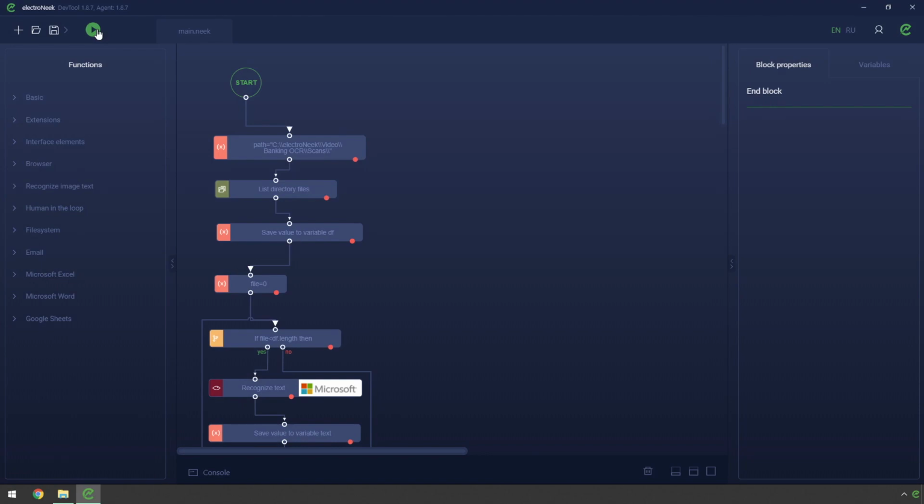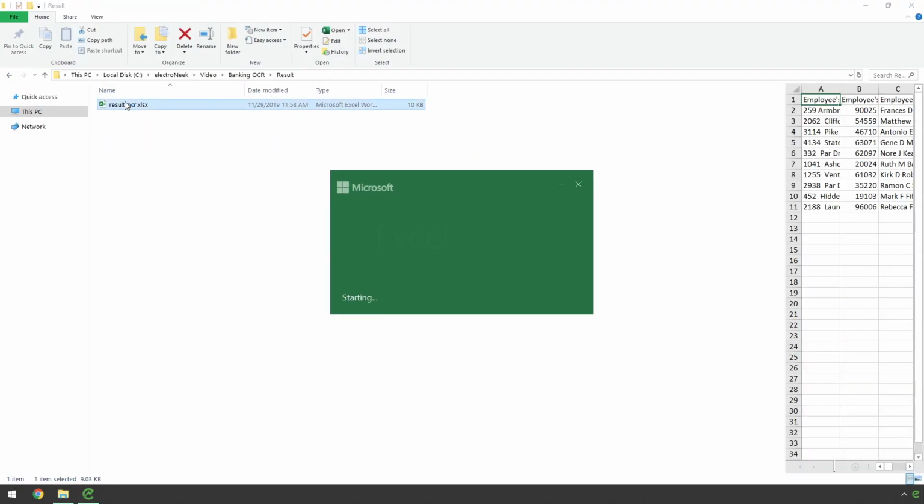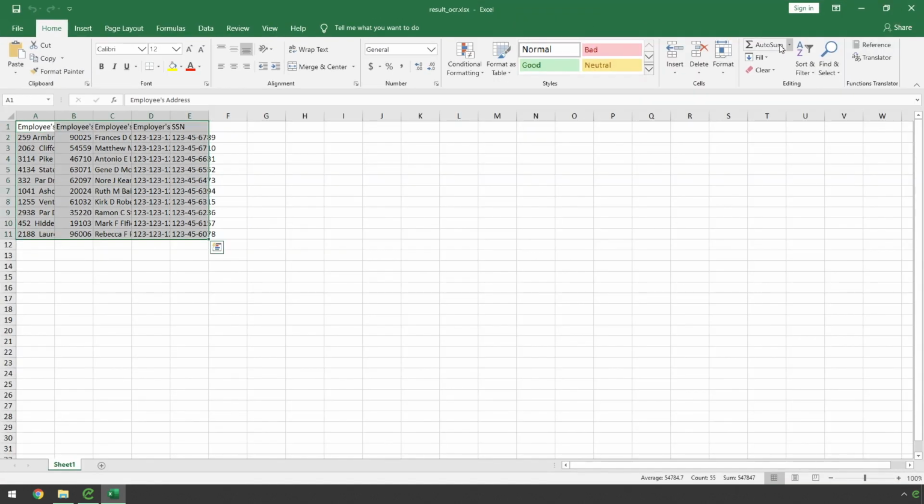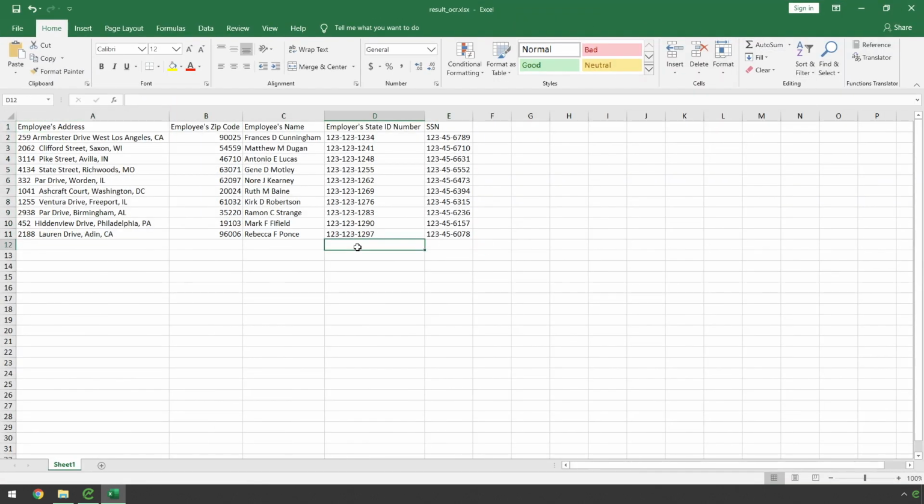Once the robot is finished, it'll automatically reopen. Let's navigate to the results folder so we can see what it made. Here we see the newly created Excel file. Each column has been given the appropriate title: employee address, employee zip code, employee name, their state ID number, and their social security number. That's the easy step, just one document with a batch of information.